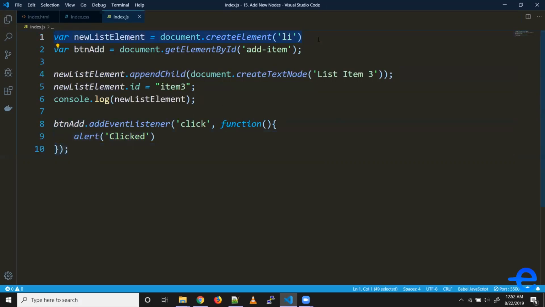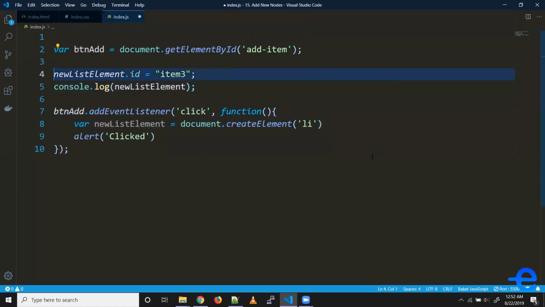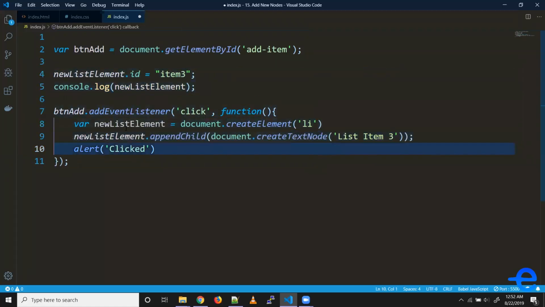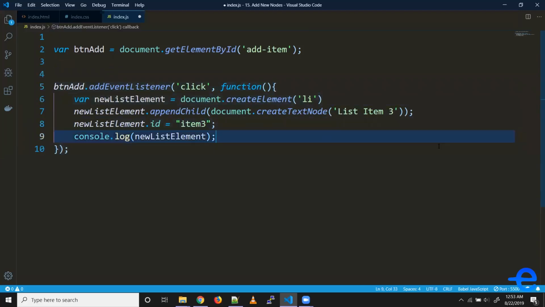So let's move this line here. So document.createElement. We want to create a list element, so that's why li. And then let's add a text node to this. So the selected element.appendChild(document.createTextNode). To create a text node, we use this function as we just saw. Let's remove this alert. Let's bring this ID also in here, and let's bring the console log as well.